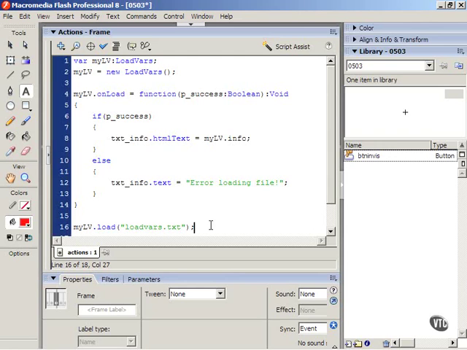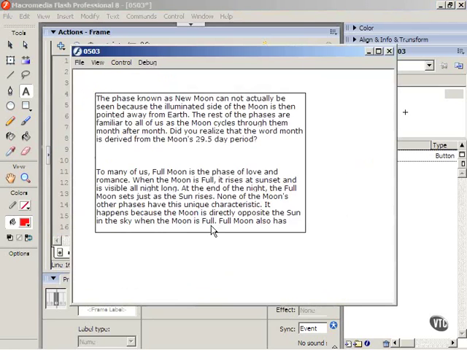Now I'm going to test the movie. There you go. The text is loaded into the dynamic text box.